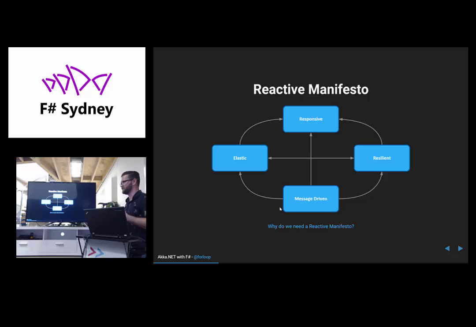So message-driven: all messages between components are asynchronous and non-blocking, and that aids in being elastic, which allows the system to scale up and out in response to load. That also aids resiliency, so you stay responsive in the face of failure, and contain those failures to particular parts of the system so they don't spread like wildfire, jump all the way up to the top, and your app domain ends up falling over. All of those things help keep the system more responsive.